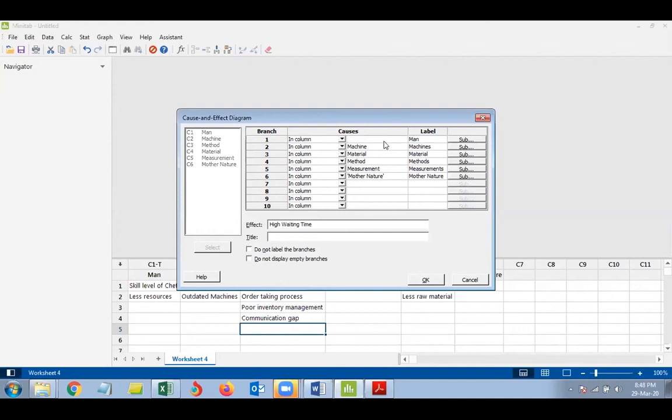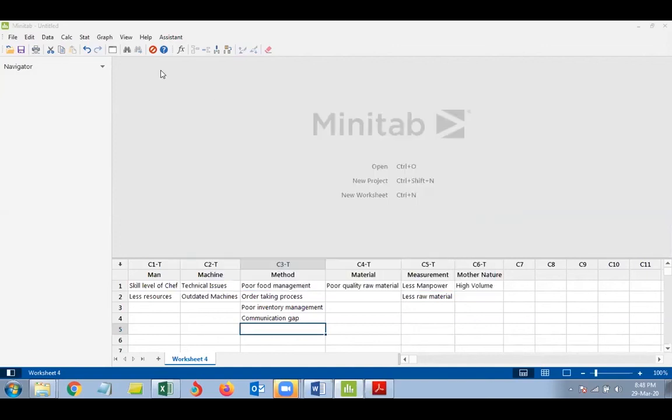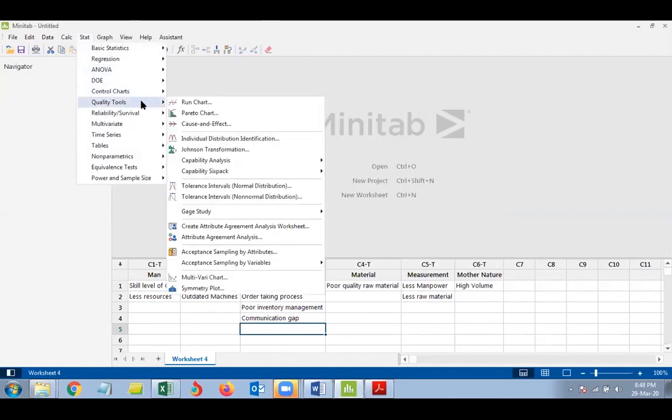All I can see in start is quality control, then run chart, Pareto chart, individual... No. You go to start, quality tools, and cause and effect. Cause and effect is not there. Is it the Mac version again? Are we talking about Mac? Yes.